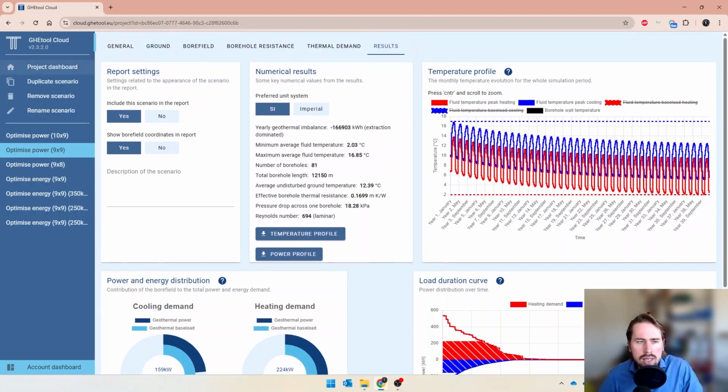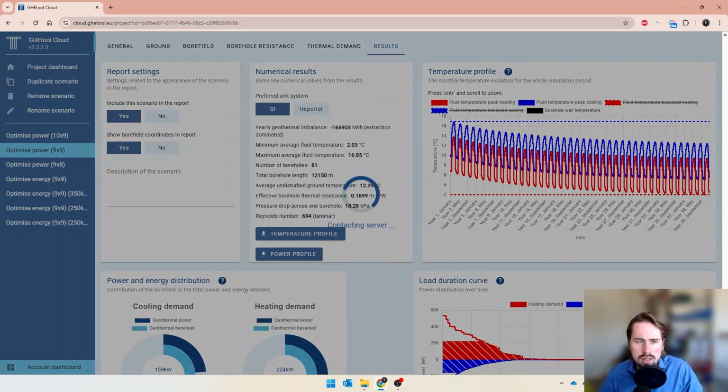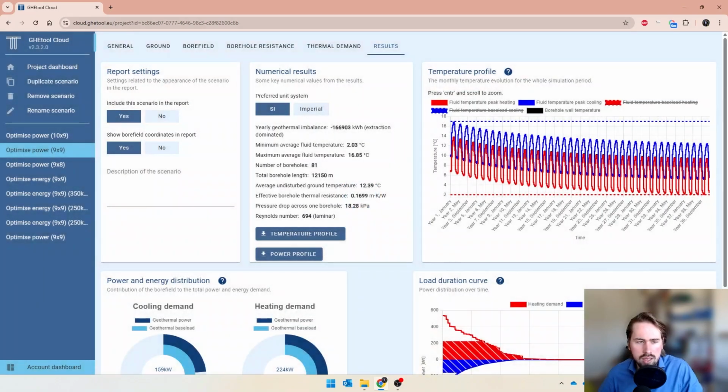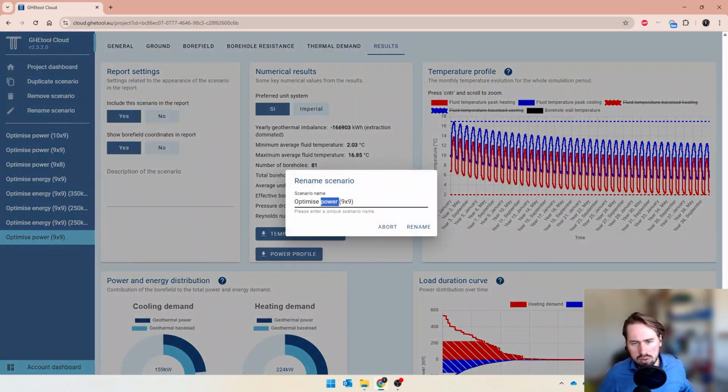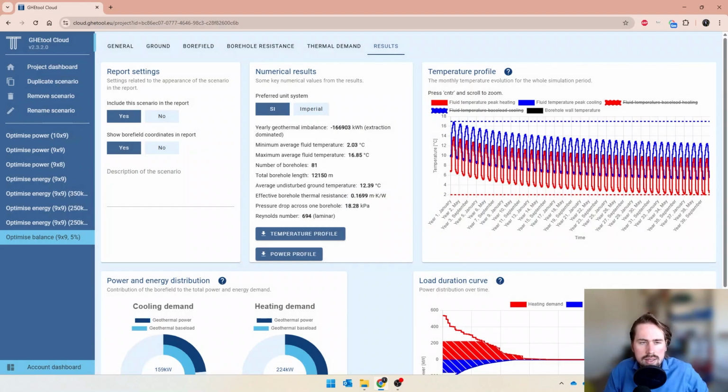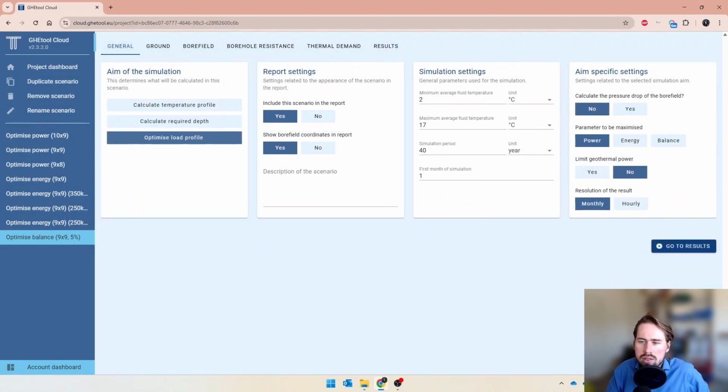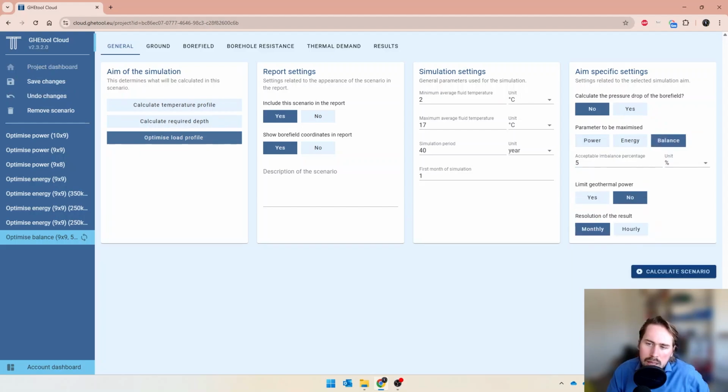So let's go ahead and duplicate this scenario, and let's call it Optimise for balance, and I will call it 5%. So let's go ahead and save this. And over in our general tab, you can see that we have created another button here, Optimize for maximum balance. And here you can say what the acceptable amount of imbalance you want to tolerate.